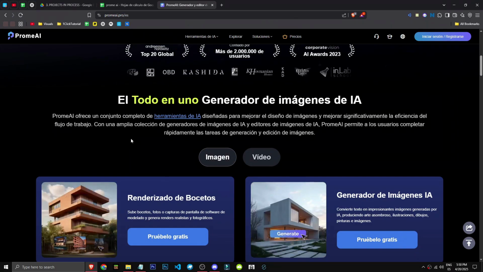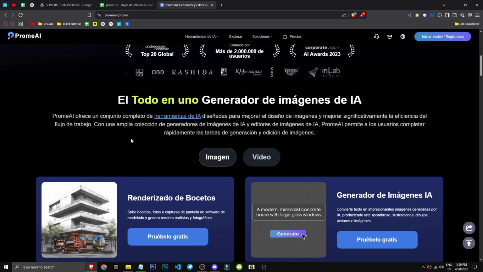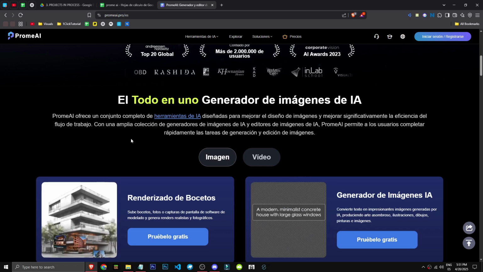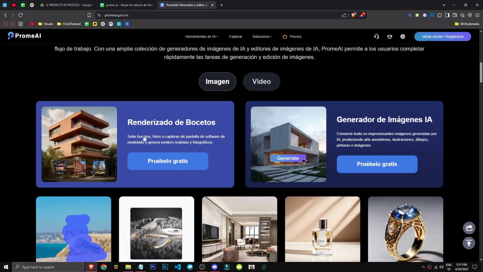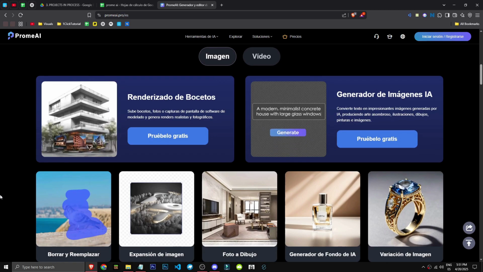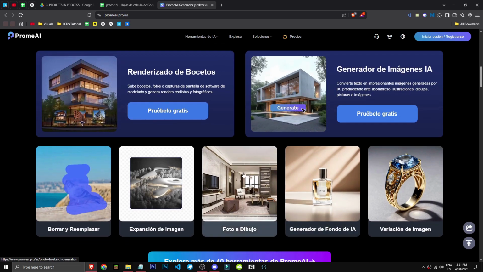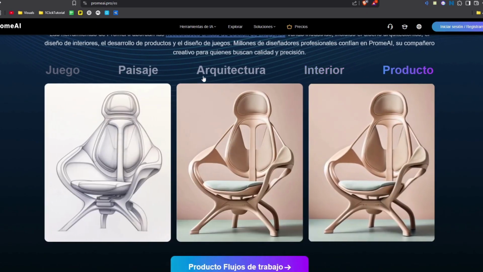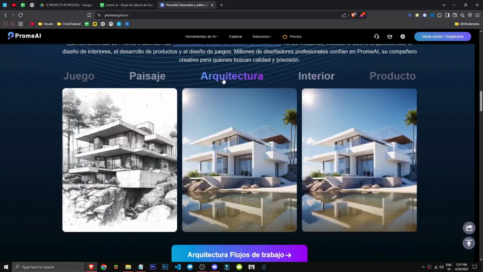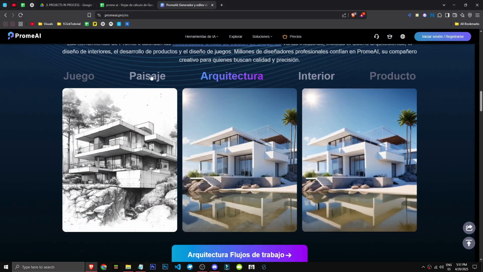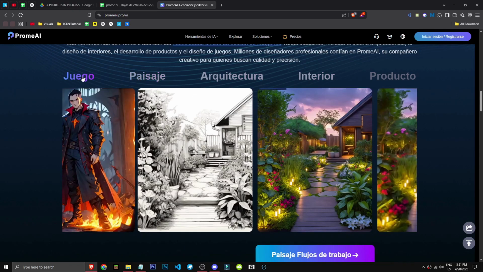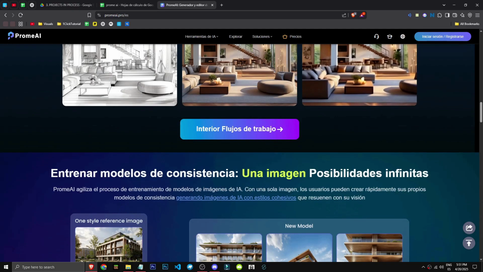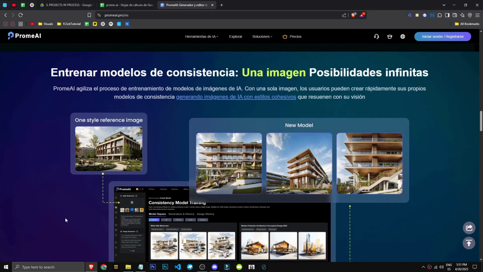Prome AI offers a set of AI add-ons tools designed to enhance image design and significantly improve workflow efficiency. Here they show us a few examples of sketch rendering, AI generator image variation, AI background generator, and more. It shows how we can go from a sketch to a product. It shows us a bit about the architecture part, even how we can convert it into video. The video quality isn't very high, but it can serve as an illustration. They also let us train consistency models with an image.